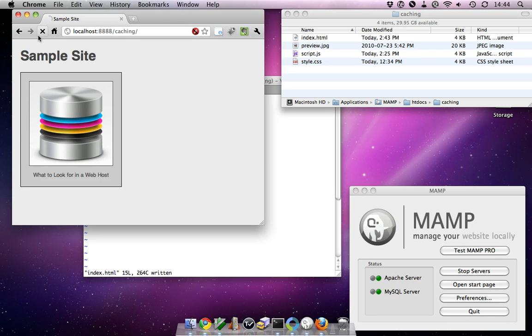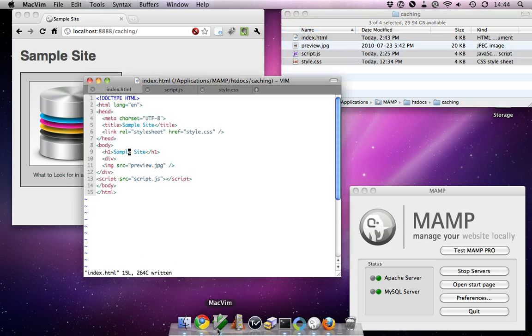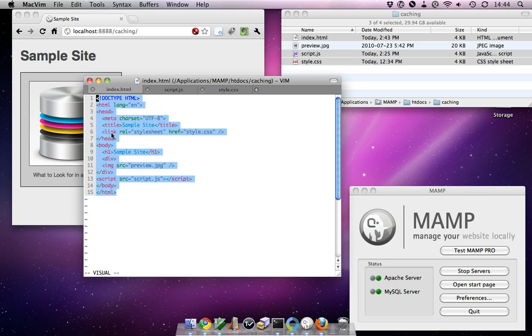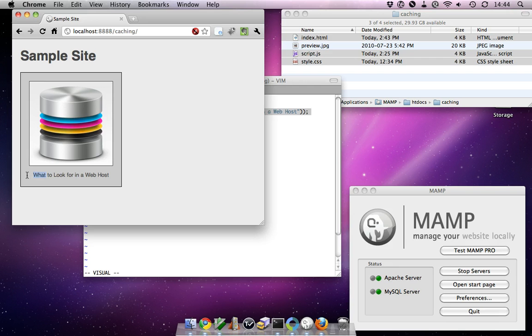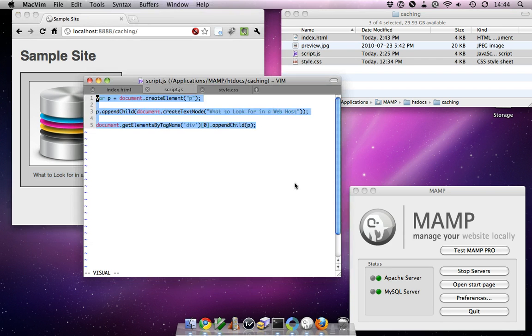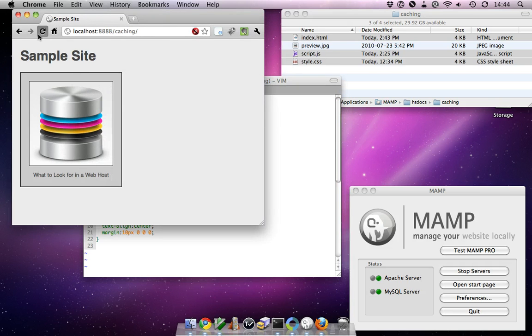So you can see here I've got a really simple little website, and if I load these files up in my text editor, you can see that we've just got a basic HTML outline. We've got a heading 1, we've got a div with an image in it, and we're linking to this script. This script simply inserts the subtitle there, and then the styling is obviously doing all the rest, and obviously it all works.